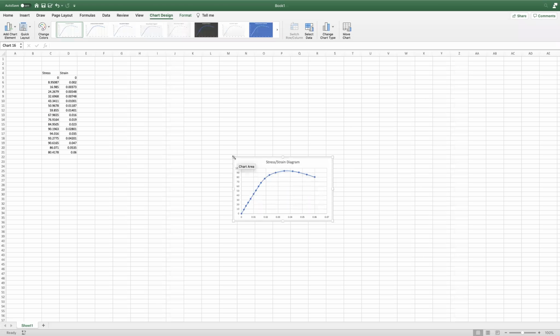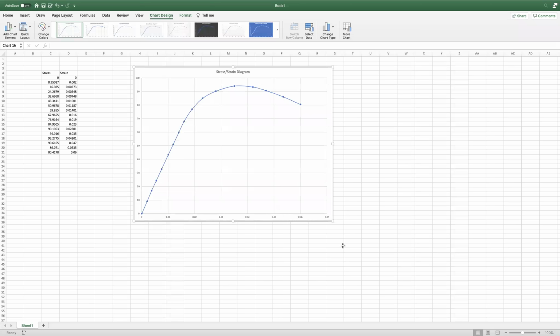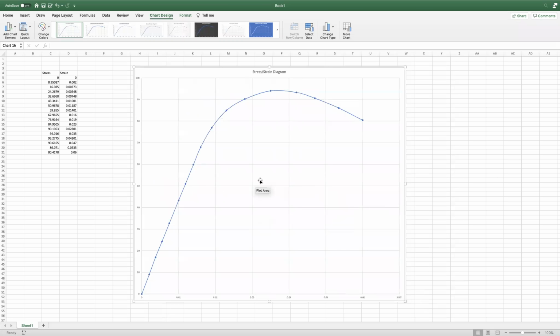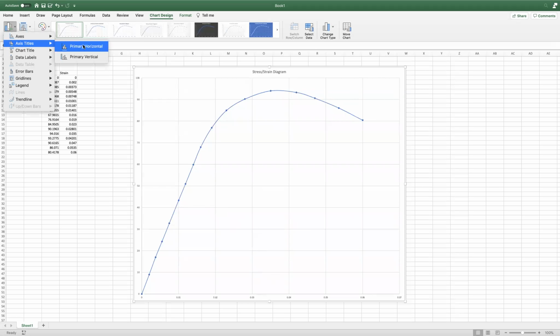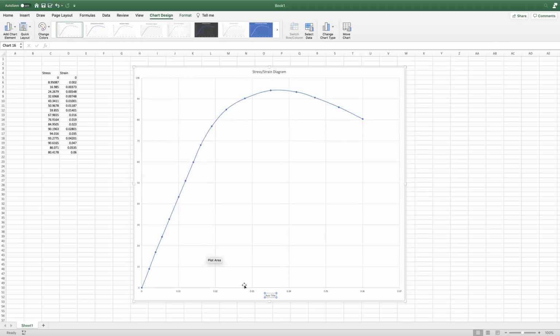This is your stress strain diagram. You can enlarge it. And the only thing we have to do next is to label the axes. So to label the axes, we got to put strain down here and we got to put stress on the side here. So I'm going to go to add chart element. And again, I'm going to click the downward pointing arrow to get some other options. And I'm going to go to axis titles, primary horizontal.